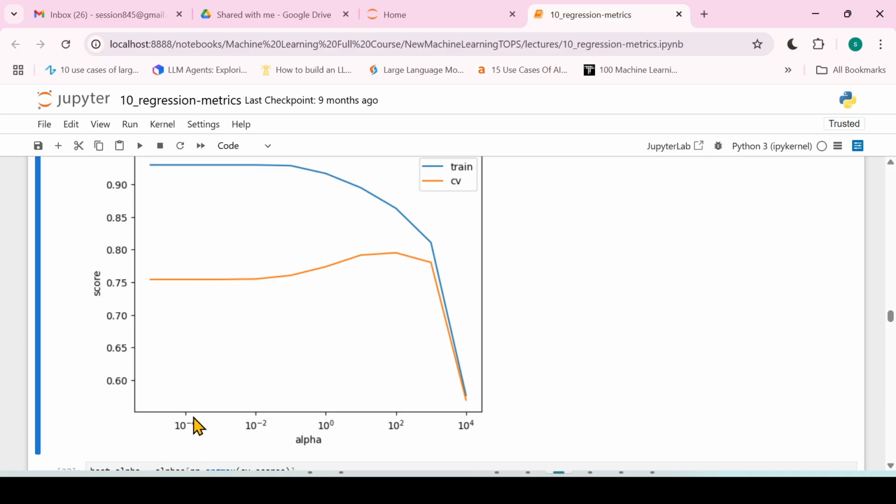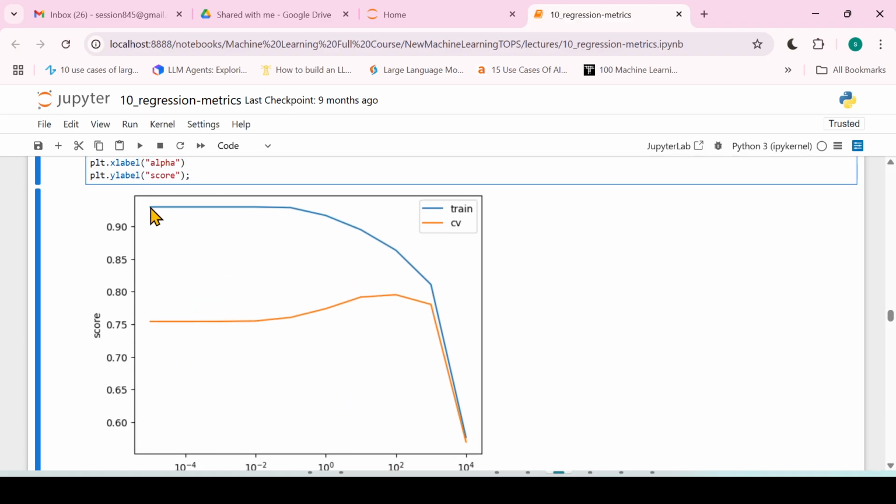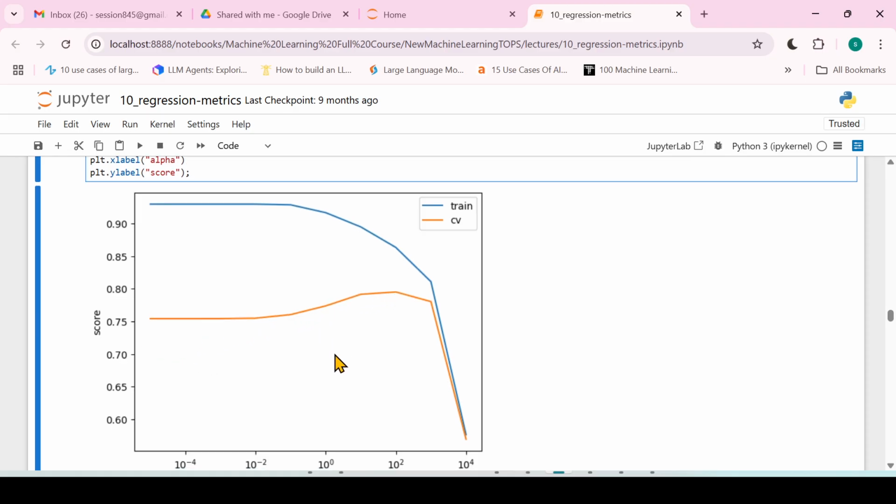This alpha value was taken from 10 raised to minus 4 to 10 raised to 2, right? And here we can check the score value. So this is how the score progresses for the training data, and this is how the progress looks for the cross validation data.